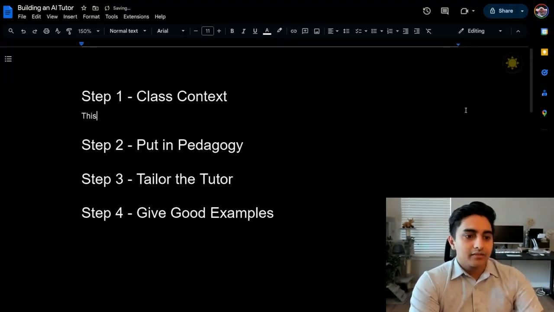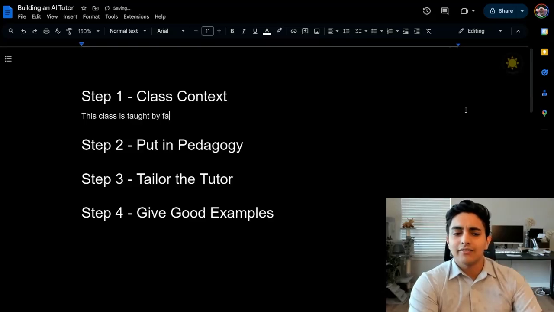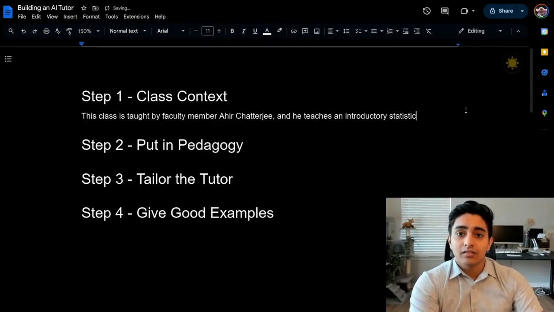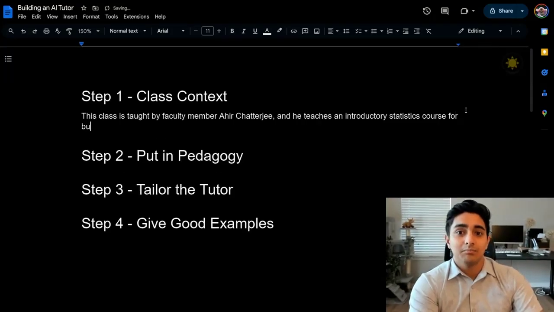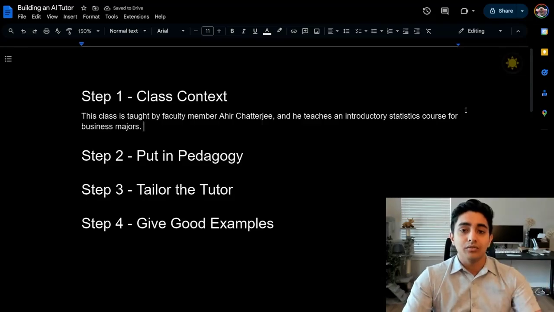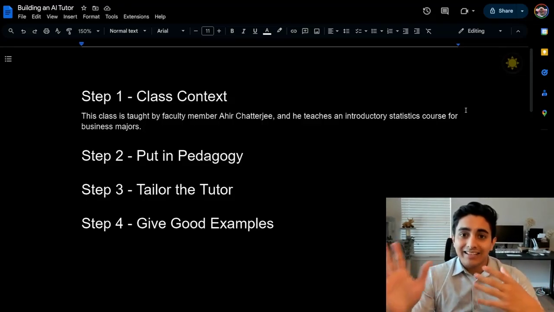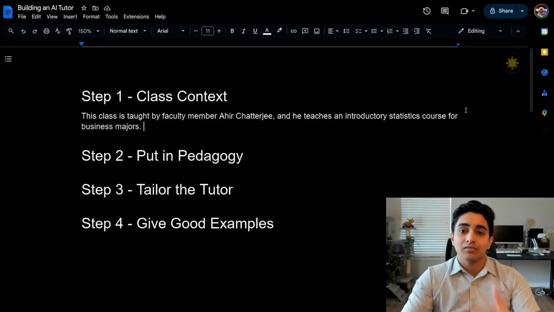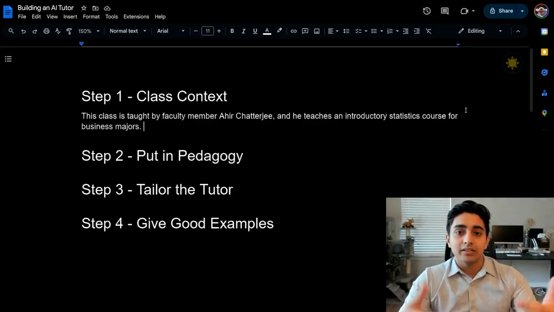Let's say this class is taught by faculty member Ahir Chatterjee, and he teaches an introductory statistics course for, let's say, business majors. Now we can give it this business majors part, describing the students, because this is going to help it tailor examples. You can go into business examples, rather than if it was for STEM majors, you could go into engineering examples or science examples. It'll be all a little bit different. This is very basic class context.